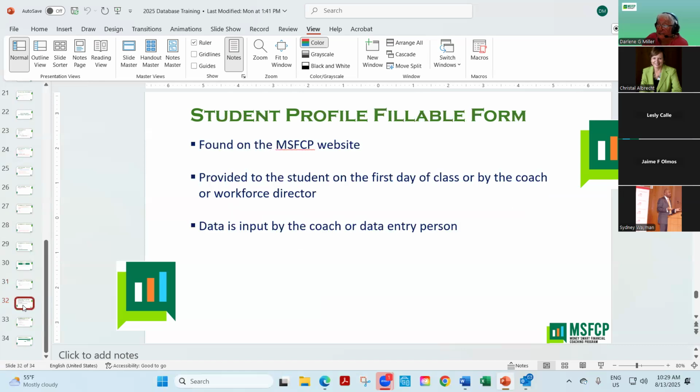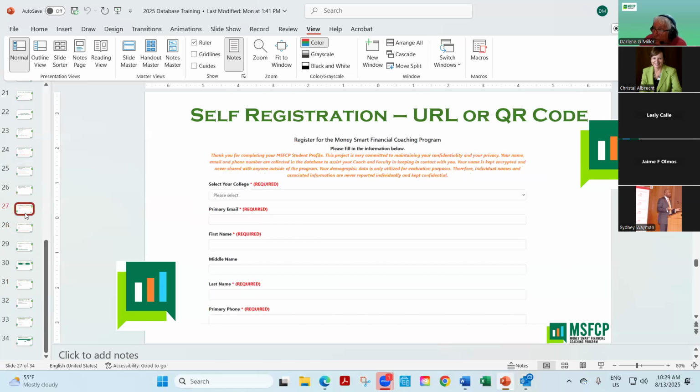Okay. I want to go back here just for a second, right here, and note that we made sure that on this web page, on the form, we tell the students this data is confidential, their name is encrypted in the database, it's never made public, it's demographic data for reporting purposes only, and it's never reported personally, and it's kept confidential. And that's again why it's important by everybody signing that FERPA form.